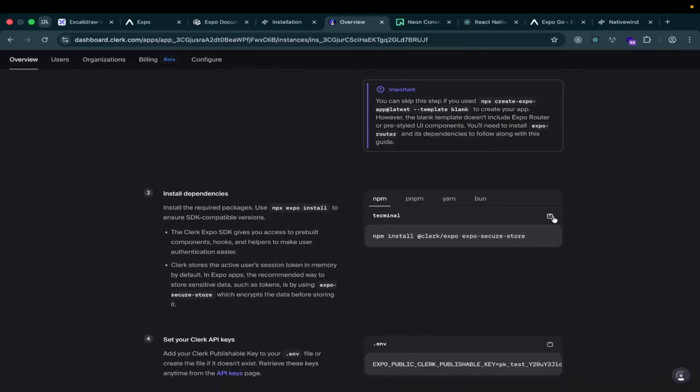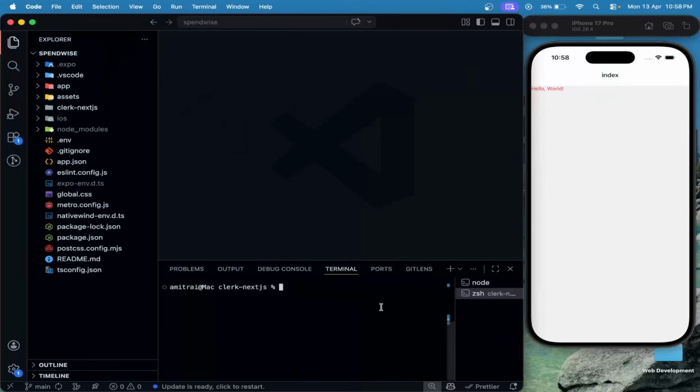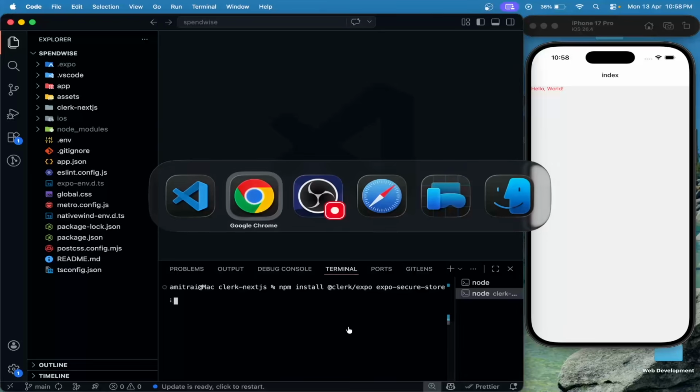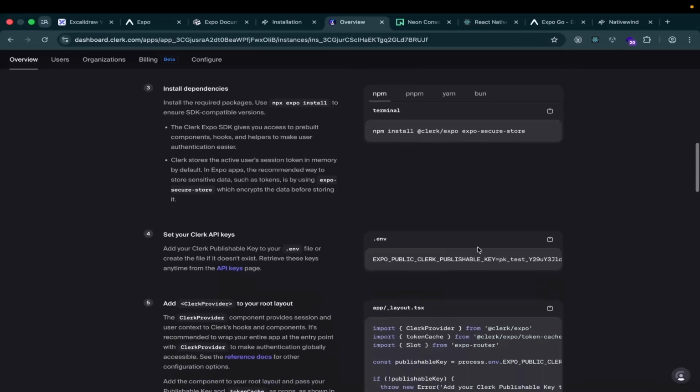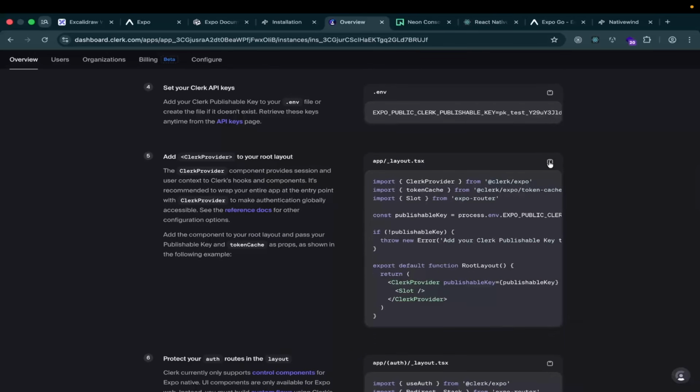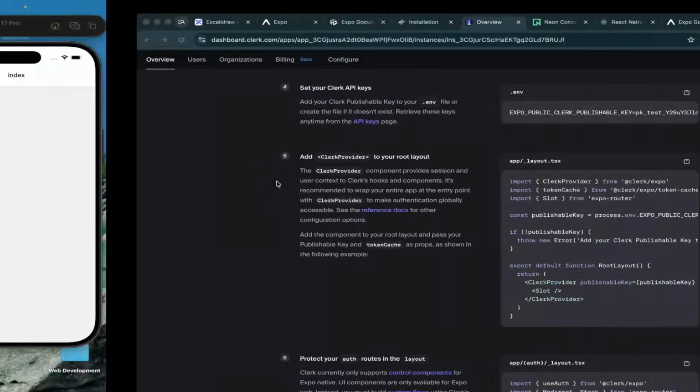And then copy this command to install the Clerk Expo SDK. Let's go to VS Code and run this command here. Let's check the next step. So already we have copied these env variables and we have created our environment variable for Clerk. Now the next thing we have to do is copy all of this code. So we have to put this code in our root layout. So let's go to the root layout.